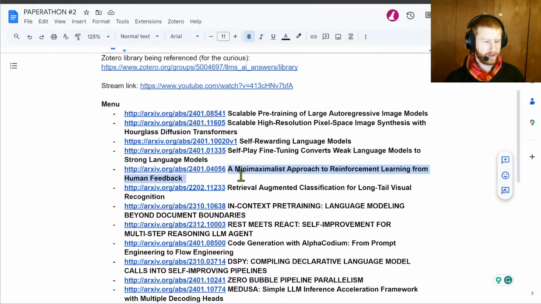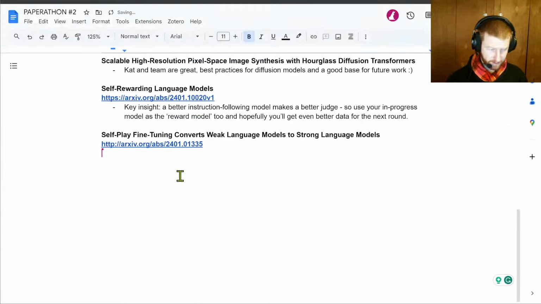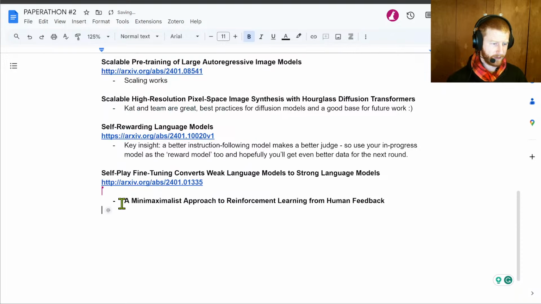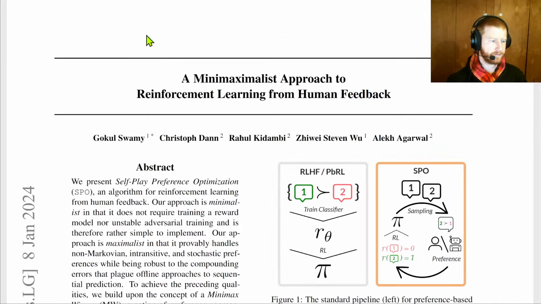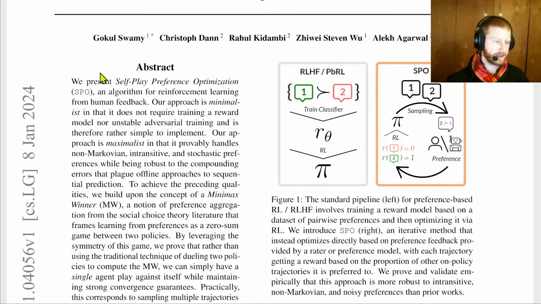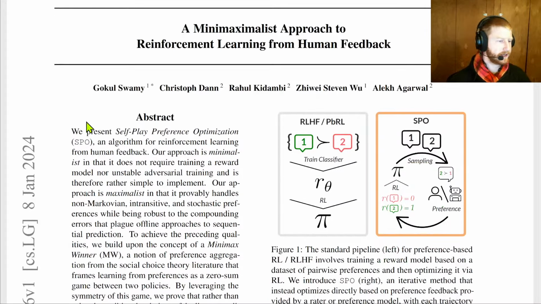Cool. Okay, one more in this vein. I suppose I should put a title here. Maximalist approach to reinforcement learning from human feedback. This is just yet another paper that's come across the dashboard since we last looked at DPO, IPO, KPO, etc. This one has some good promises in the abstract, so I thought we'd take a quick look at it. Self-play preference optimization.